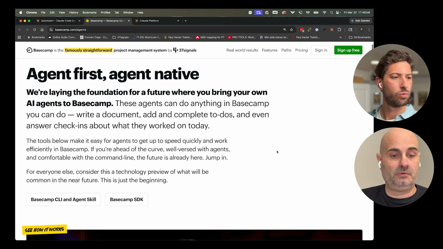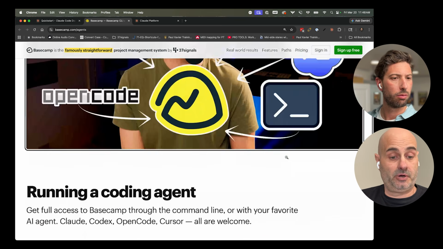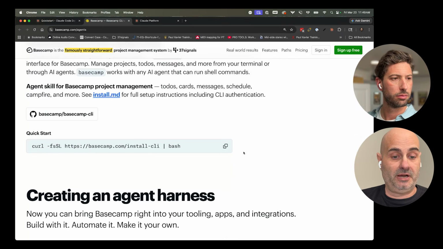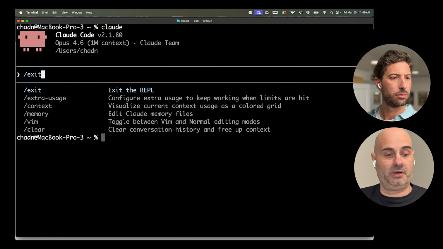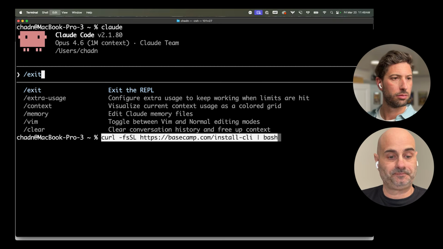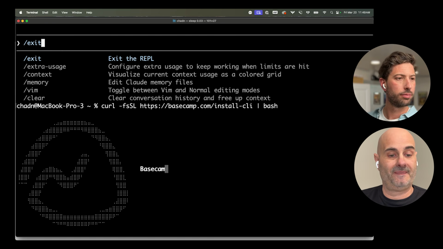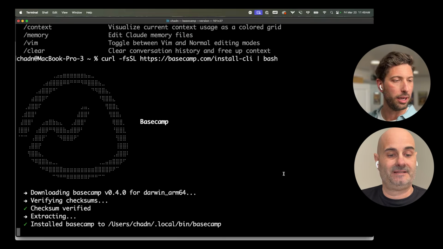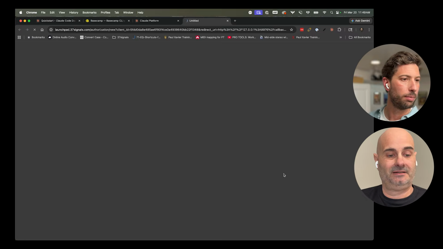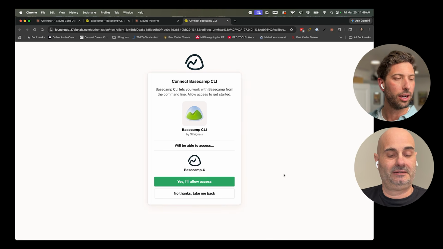Okay. Cool. So if you scroll down, there is also a quick start on this page, which is just a one-liner we've got to copy. There it is, starting with curl. If you copy that to the clipboard, go back to the terminal and paste that in, hit enter. Oh, look at that. Snazzy Basecamp logo popping up. That's fun.